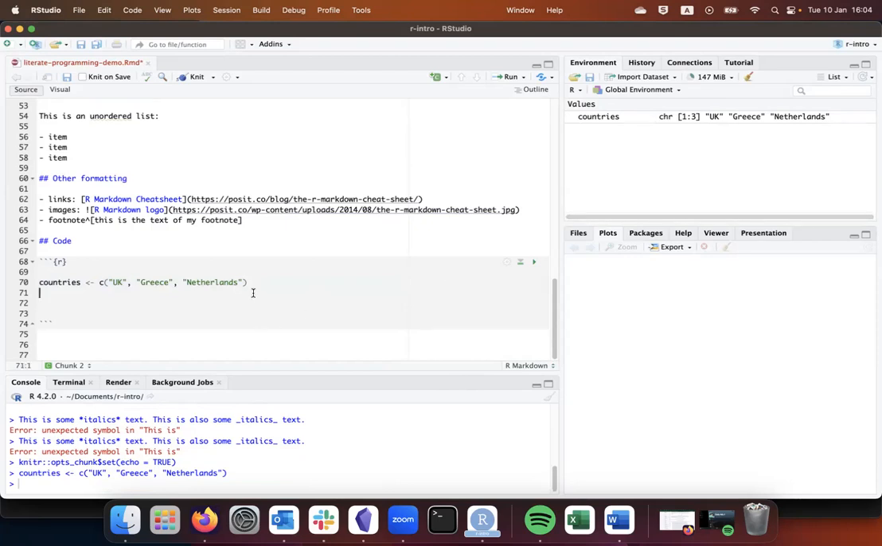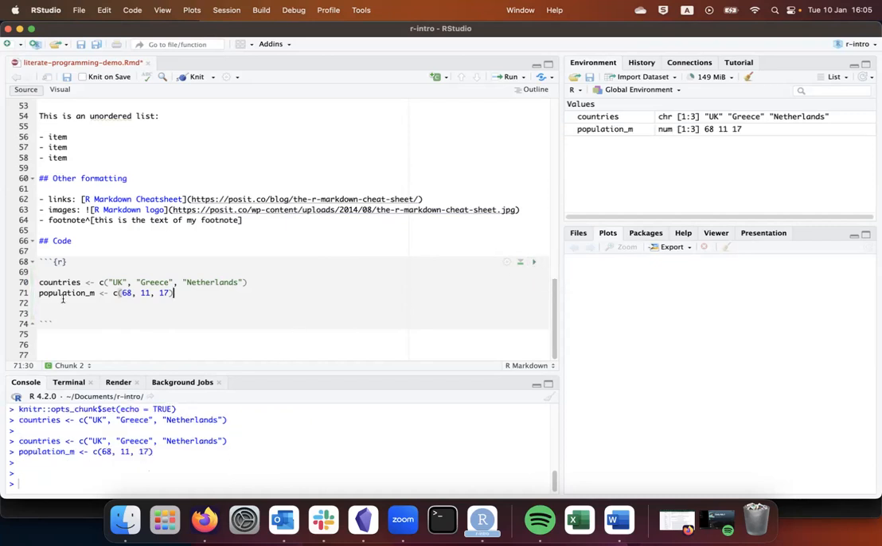If I then wanted to also add the population of those countries in millions, I think it's 68, 11, and 17. I could do the same thing again, where I leave my cursor on the line and click Command Return. Or I could click on this button with the play symbol, the triangle that says run current chunk. If I run this, it runs all of the code in my current chunk.